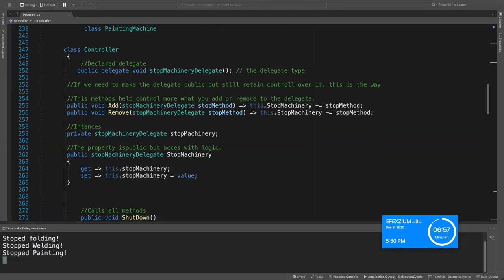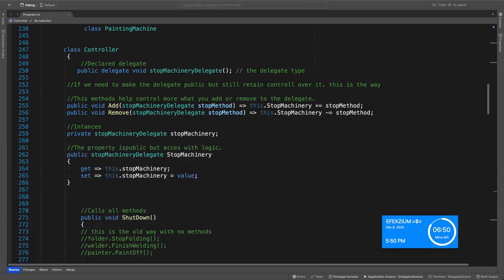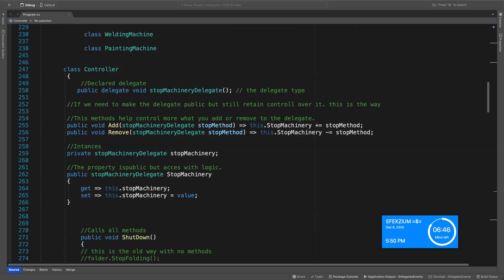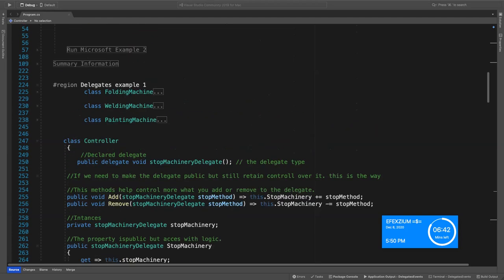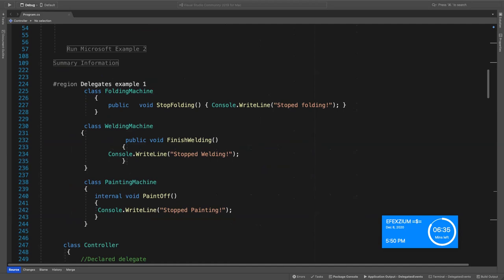And here it is. Hello world. Stop folding, stop welding, stop painting. And those are exactly the strings that were printed from our small little classes here and here and here. And you can just copy paste this and call it a day. I'm going to call it a day. I'm going to go have a life and walk my dog.